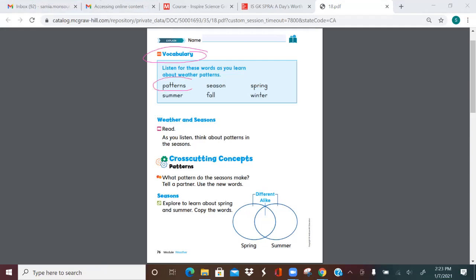The first one here is patterns. Patterns are a repeated way in which something happens. A repeated way in which something happens. It continuously repeats itself. That is what a pattern is.